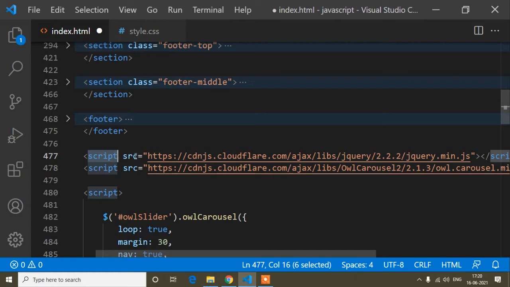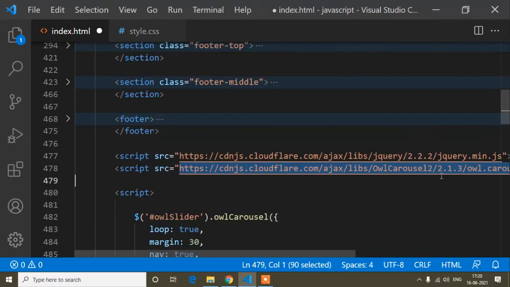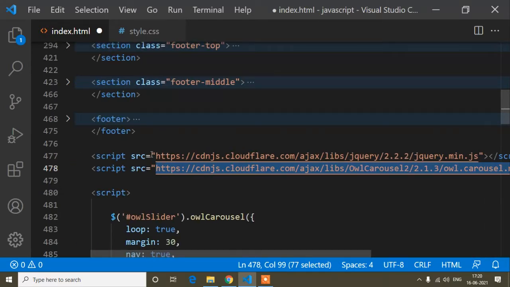Here you have to write a script with src, and inside this src you paste this link. I will provide this link in my description, under the heading for link for script. You can easily understand when you check my description. And this one is the Owl Carousel CDN link. I will provide this also in my description, and you write it the same way. First of all the jQuery link, and after that the Owl Carousel link, because Owl Carousel comes from jQuery. Some methods written in Owl Carousel come from jQuery. That's why the jQuery link goes above and then the Owl Carousel link. So you have to maintain the sequence.